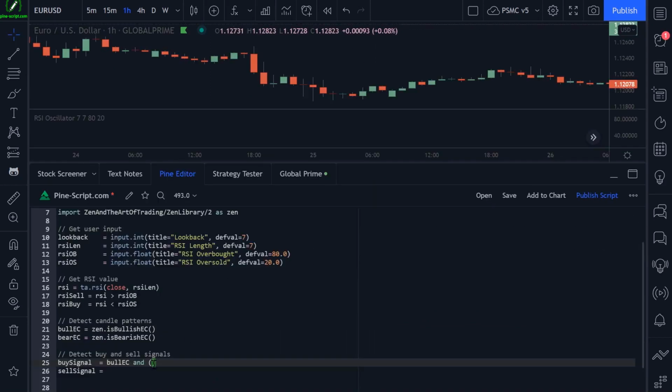Let me write out the code for this. So we're detecting our bullish engulfing candle. The next thing to do is check, is the RSI buy variable true? So is this condition true? Or was it true on the previous bar? So was the RSI oversold on the current bar or the previous bar? And we got a bullish engulfing candle currently. Then we have a buy signal.